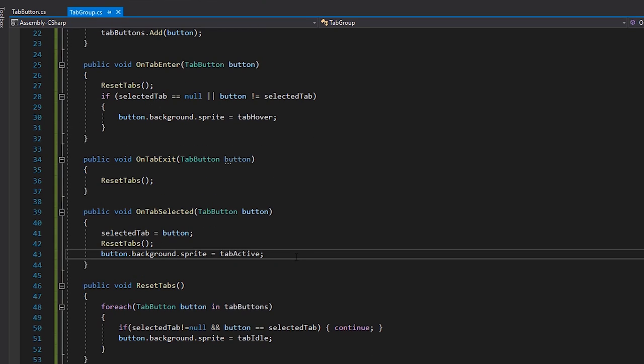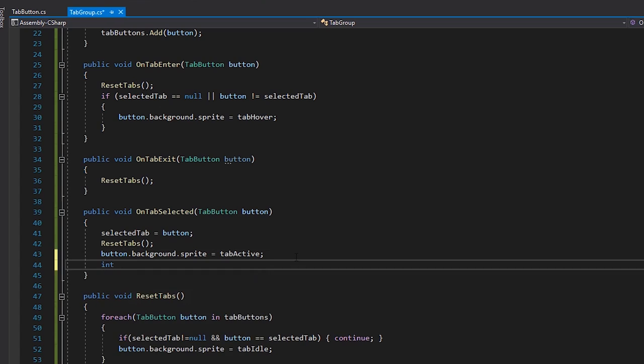Then, in our tab selected method, let's get the index of our tab in the list. The idea here is that the order of the game objects in this list will be the same as the child index of each of our tabs. So let's create a new int called index and get the sibling index from the transform of our tab button.